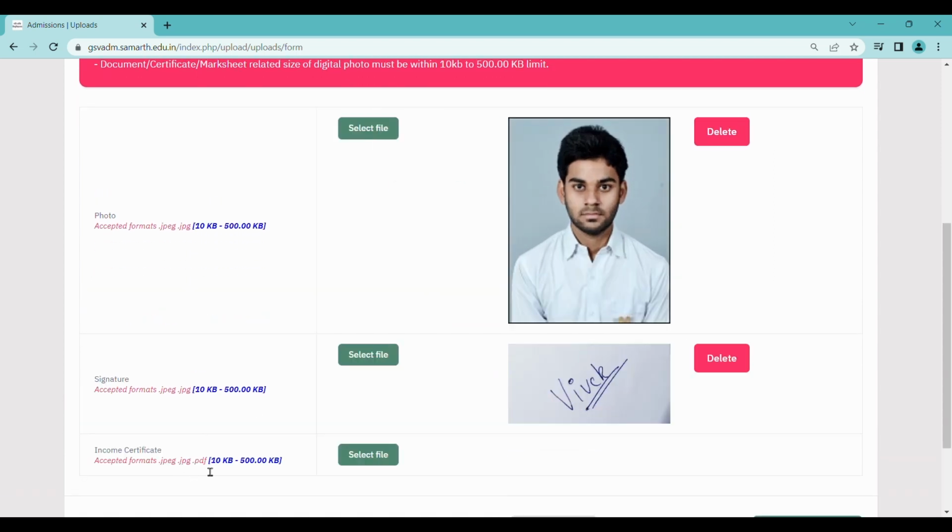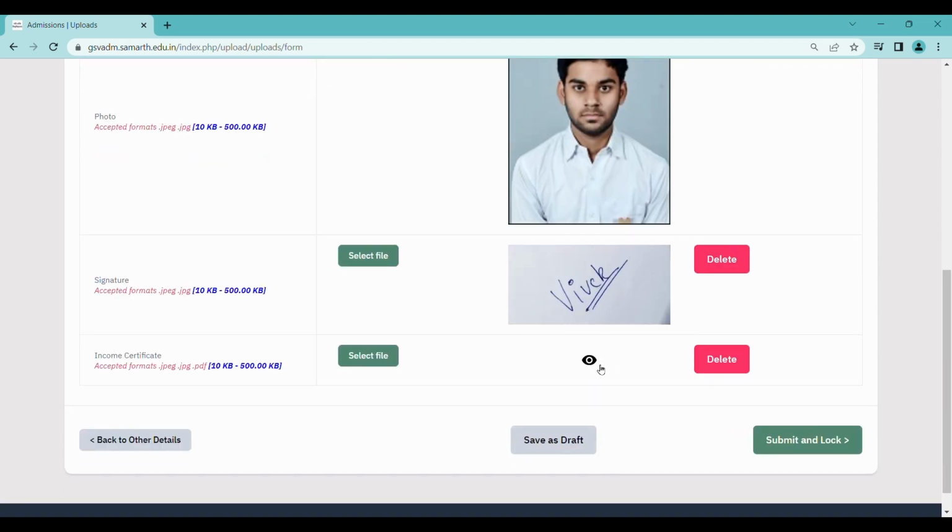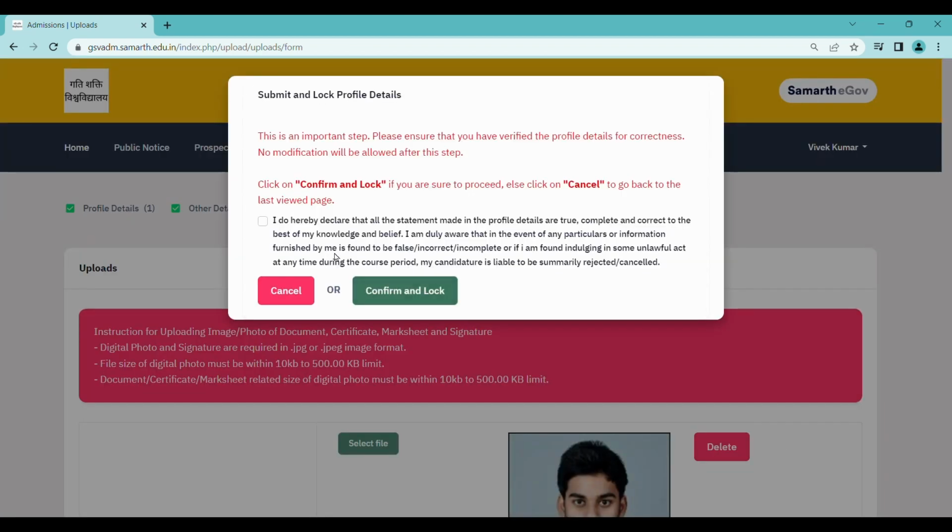Here the income certificate is not compulsory, it should be as applicable. For general it is not compulsory, for EWS and NCL it is compulsory. So in my case I am just uploading it to demonstrate. From this window you can see which certificates you have uploaded for verification. Moving ahead, click submit and lock. Select I do hereby confirm and lock.